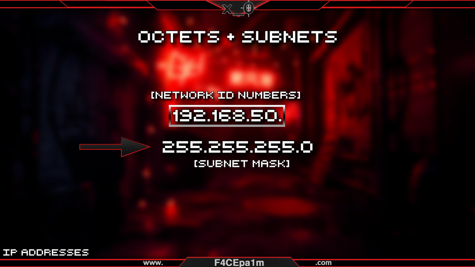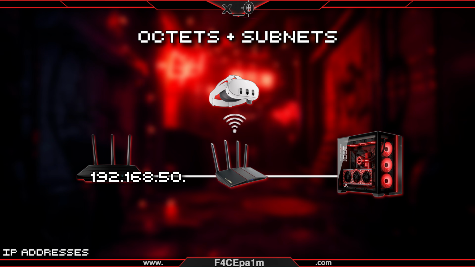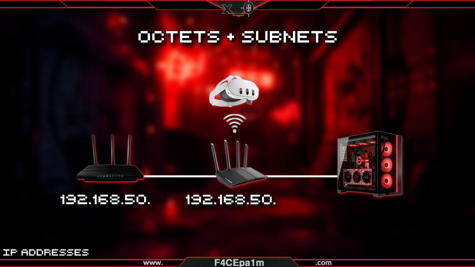With this subnet mask, it means the first 3 sets of numbers in the IP address are the network ID numbers. For devices to communicate with each other on the same network, for example, your main home router, your dedicated VR router, and your VR headset, these first 3 sets of network ID numbers need to be the same on each device. This means those devices are all on the same subnet, aka subnetwork, and they can communicate with each other, which is what you want.